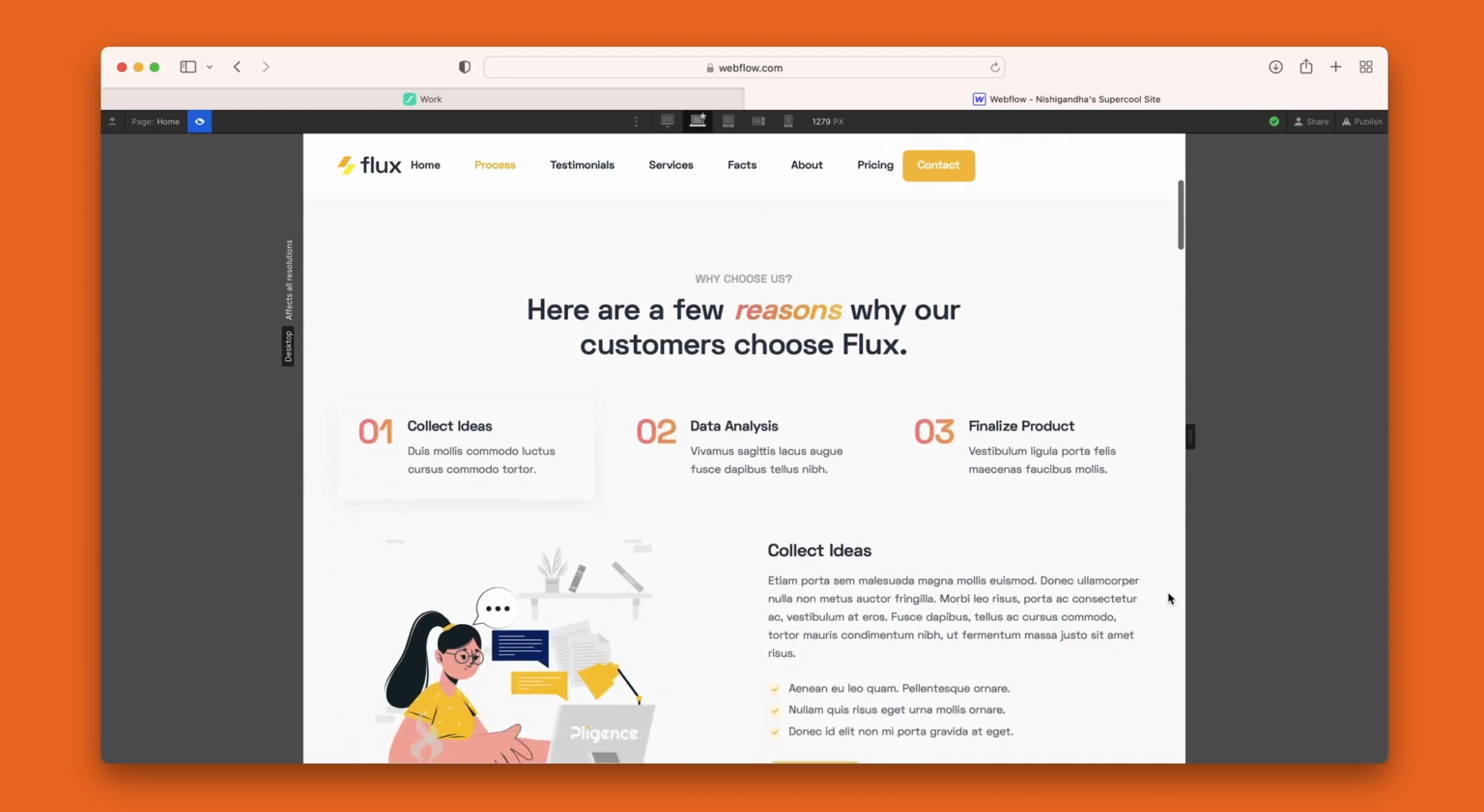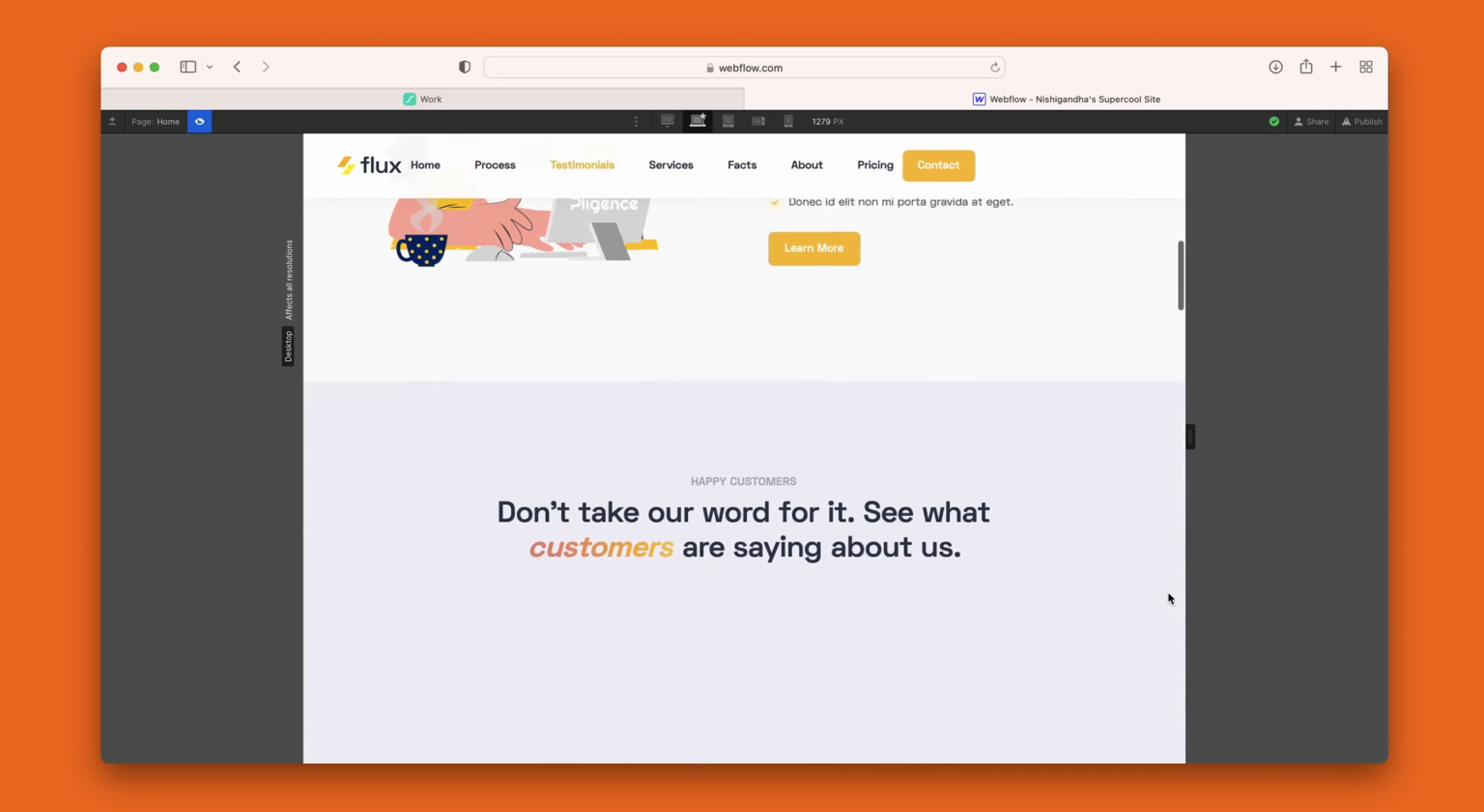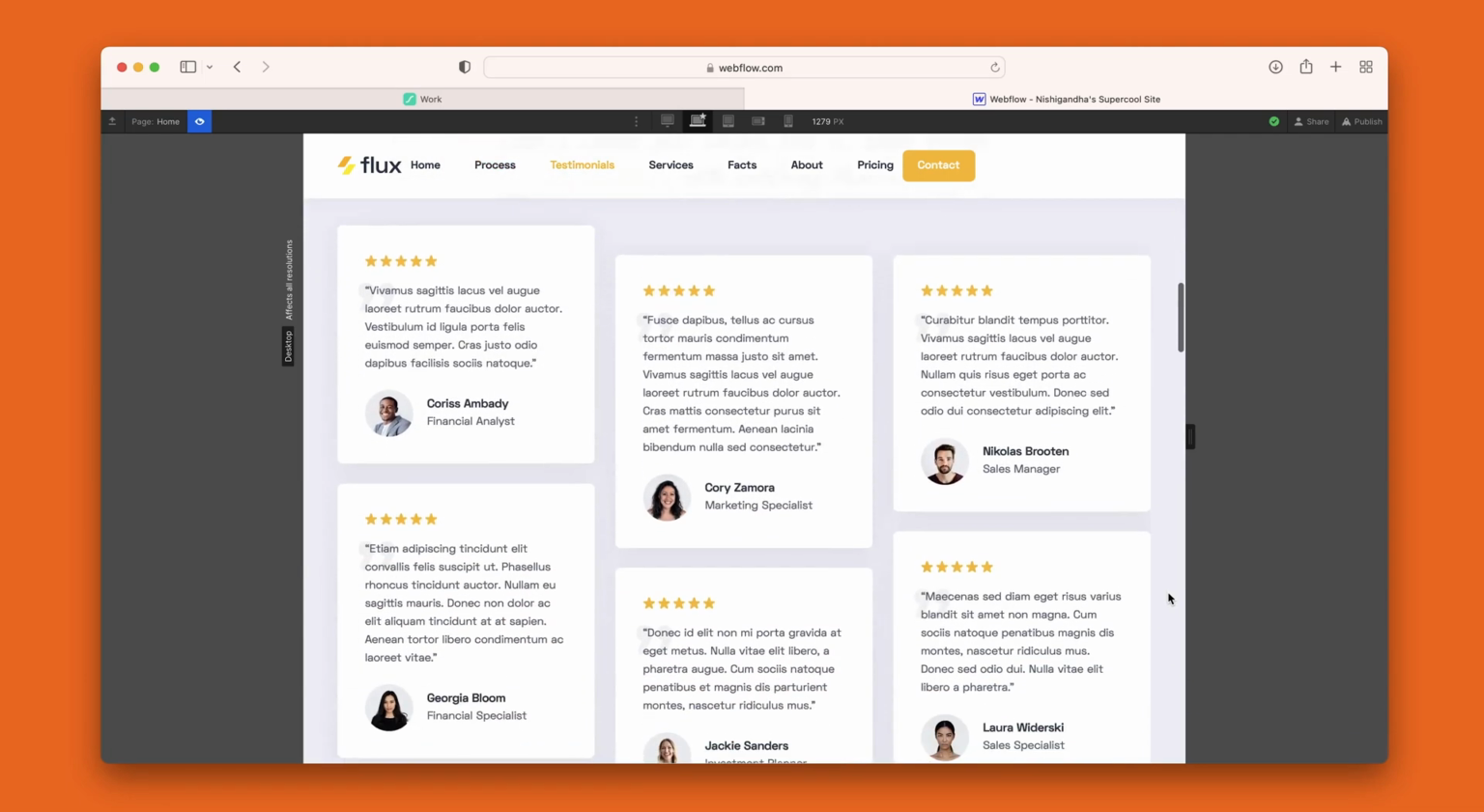Congratulations, you've successfully added a dotLottie to your Webflow website. You can experiment with different animations and settings to create stunning effects.